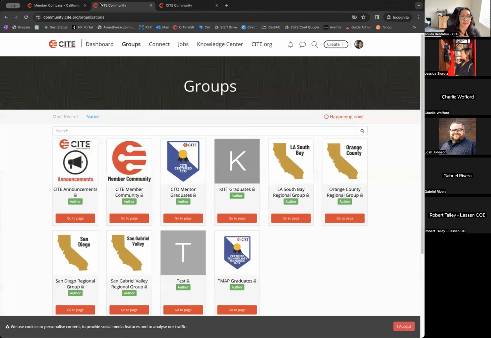There are specific groups that we add you to. So you'll see, I think Eileen had the CTO Mentor graduates. That group is only for CTO Mentor graduates. Same with TMAP and KIT. So there are certain groups that we will add you to that you won't have access to add yourself to, but all of the regional group communities, and we have a few other special interest group communities, you can join those on your own if you'd like to. I know some people will join other regional groups just to kind of see the things that they're doing and the discussions that they're having as well.